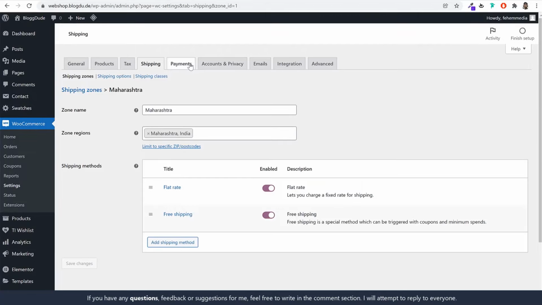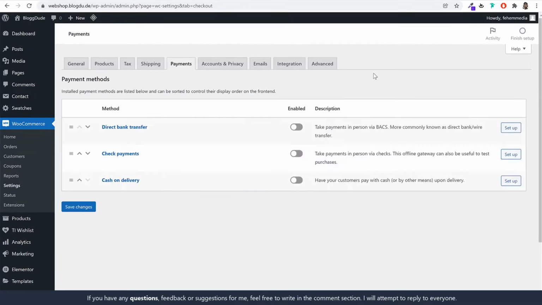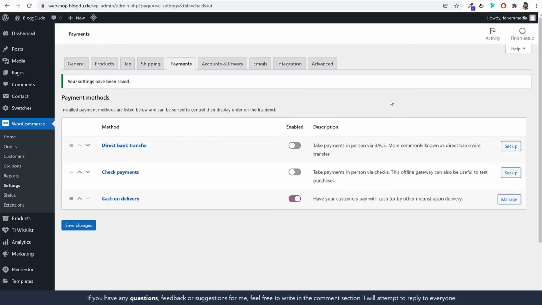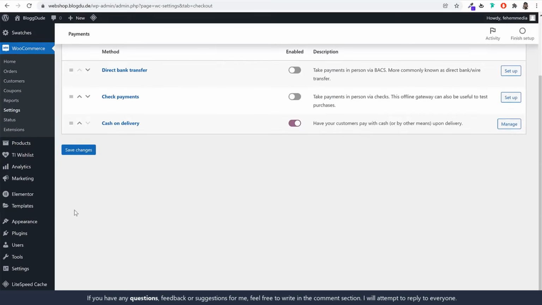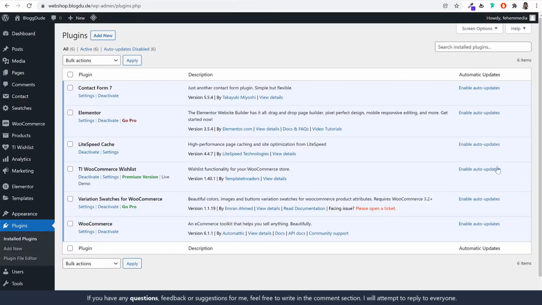Now let's set up payments so that people get these options to make the payment. First of all, if you want to enable cash on delivery, you can enable this and click on Save Changes. Now to enable payment, we need different plugins. So go back to plugins, and for all the plugins, I would recommend you select everything and enable auto updates, so that whenever there is a new update available, these plugins will be updated automatically.